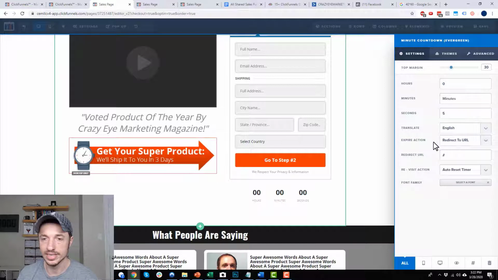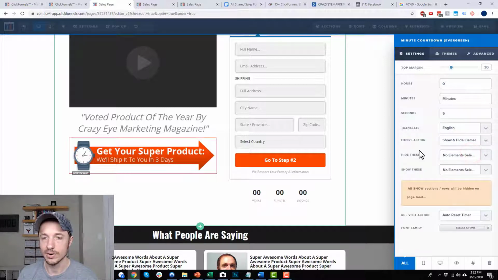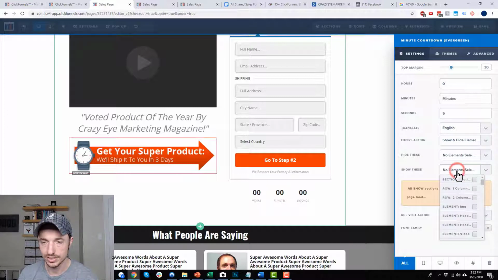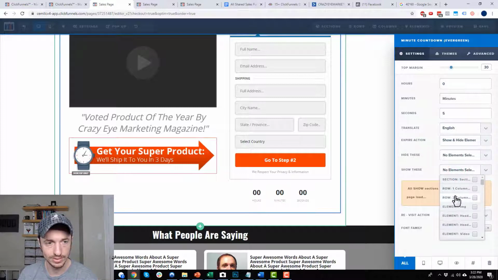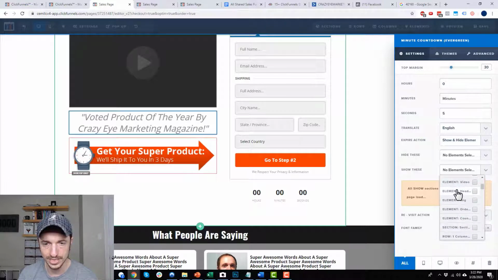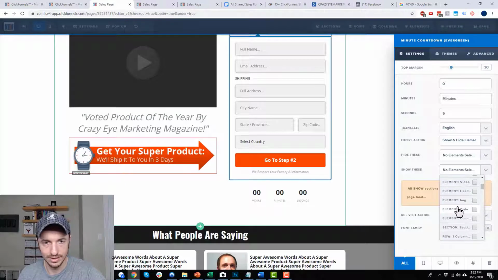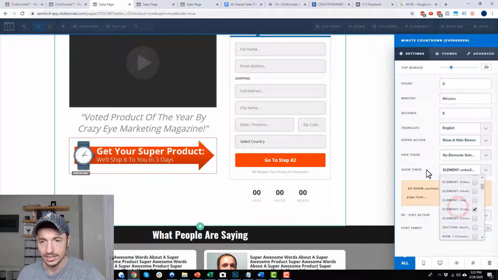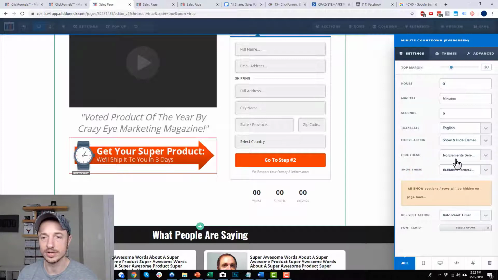And what I wanna do is expire action on a show or hide elements. I want to go ahead and show an element, so I'm going to show my order form. We scroll down here, and you see boxes start popping up over time. You see there's a box over here, and then we're on the order form. So I want to show my order form once the timer goes off.